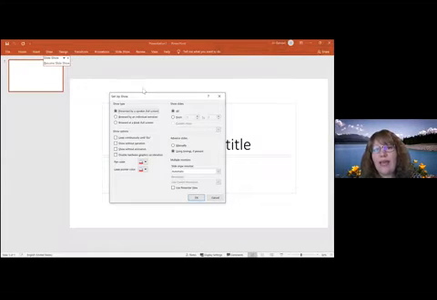When you do that, it gives you these options of show type. So the traditional is presented by a speaker, full screen. Then you have browsed by an individual, which is just the window, and then browsed at a kiosk. That is what will put it into this non-linear mode. So we just click that we want it browsed at a kiosk, and hit okay.